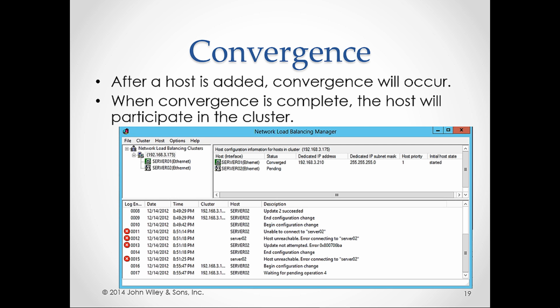Here is our convergence. You can see that after we set a virtual address, we will see what servers and what the status of the servers are, if they're converged or not.